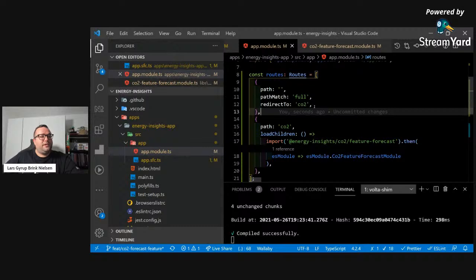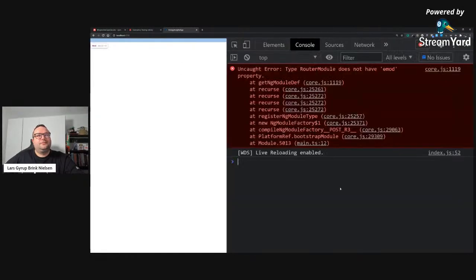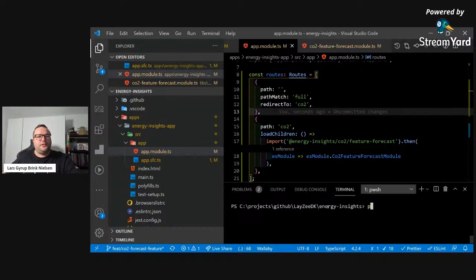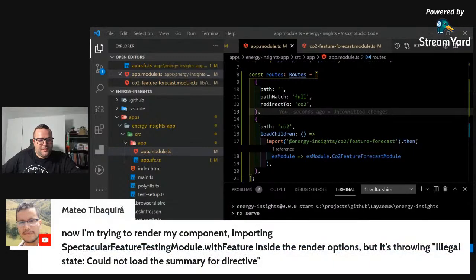Now we have all the Angular basics in place. Let's make sure here that it works. And hopefully it does. No? Something's wrong. Router module does not have mod property. That doesn't sound good. Give the Angular compiler a good kick, and it might work again. In the meantime, you're trying to render your component, importing the spectacular feature testing module with feature inside the render options, but a strong illegal state: could not load the summary for the directive.